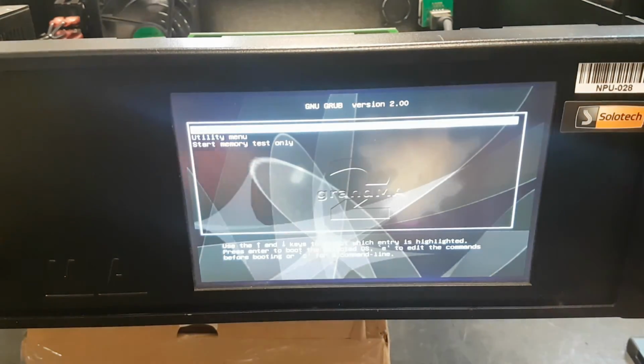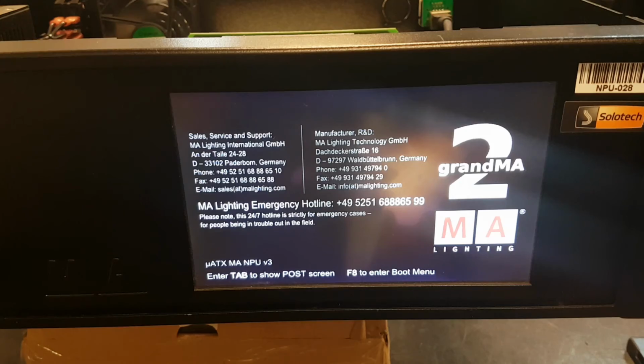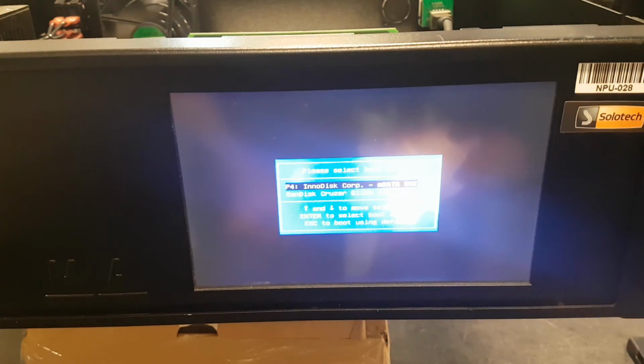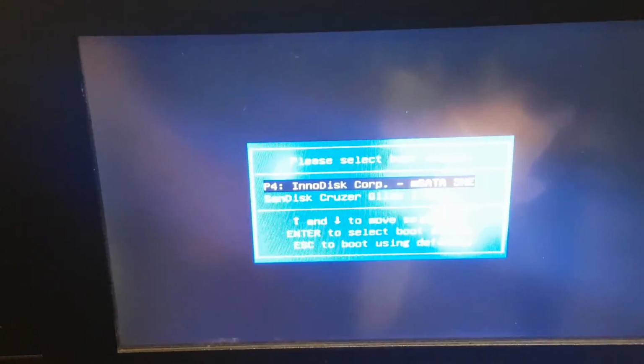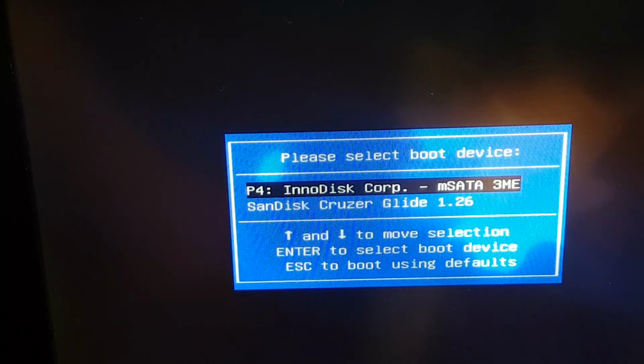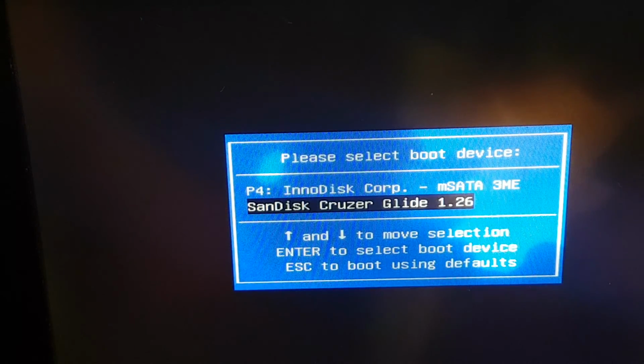I missed that, I think. Yep, I missed it. So I'm gonna shut it down, start again. Sorry about that. Talking at the same time. So, shouldn't be too long. Here it says at the bottom F8 to enter boot menu. And we're gonna need to go and select our USB stick.